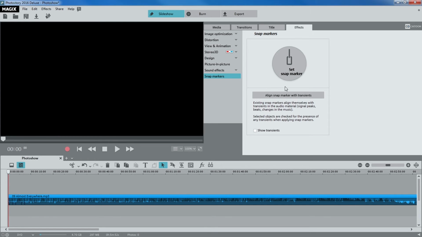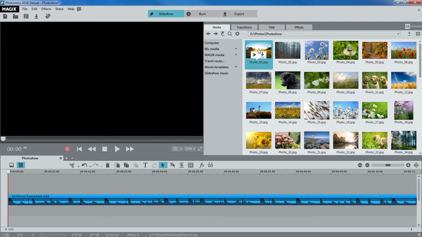When you're finished, click on the Align Snap Marker with Transients button. The snap markers you've set will then move to the next beat or musical change. You can see the snap markers by means of the fine lines in the audio project.